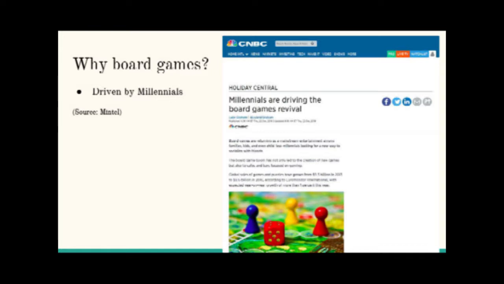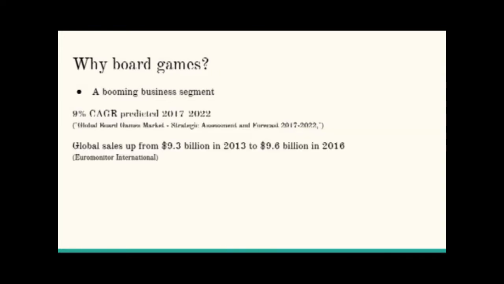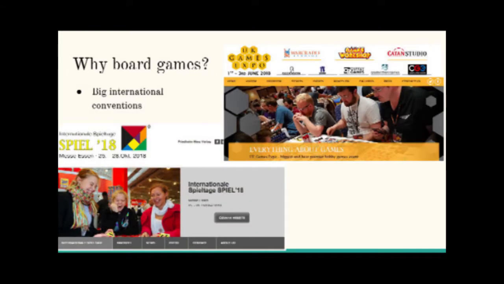It's booming. So there are various statistics which I've dragged up. CAGR, which is compound annual growth rate, predicted 9% for board games. Global sales, that's of all kinds of games and puzzles and toys, actually, but it's a big market. I mean, £10 billion nearly is a big market. There's stuff happening, big international conventions. There's the one in Birmingham, there's the one in Spiel in Essen. There are others, big events. And big events mean that you have opportunities for reportage, which is very good.